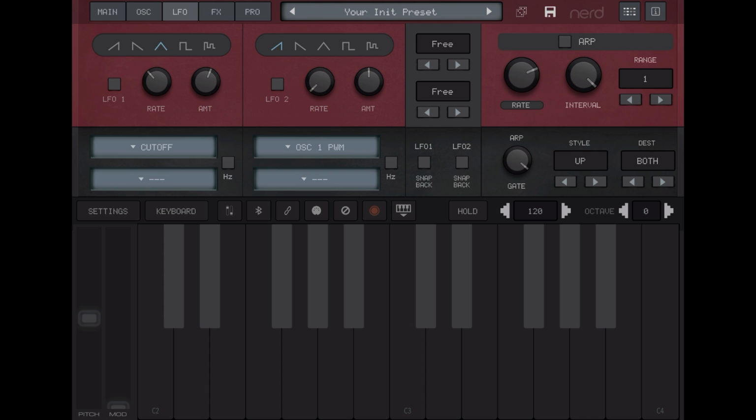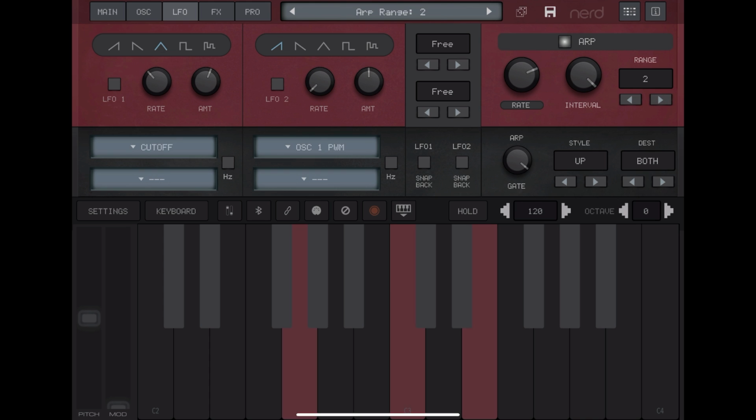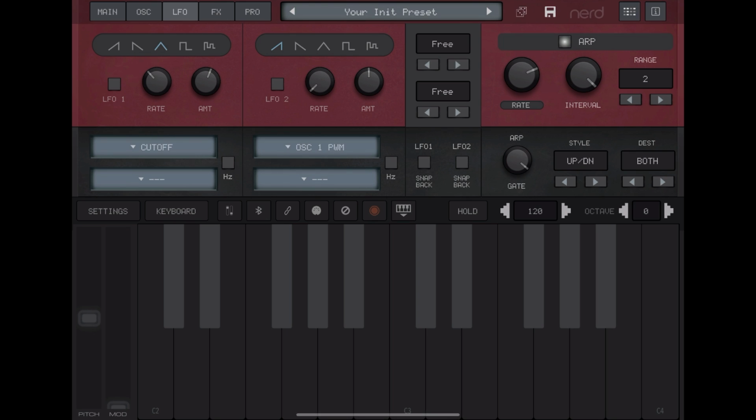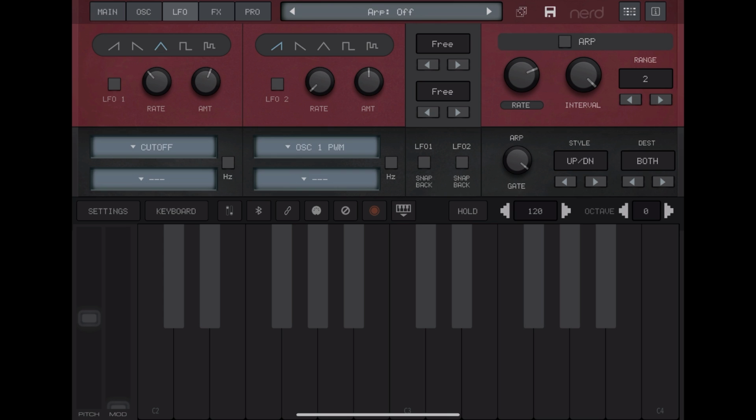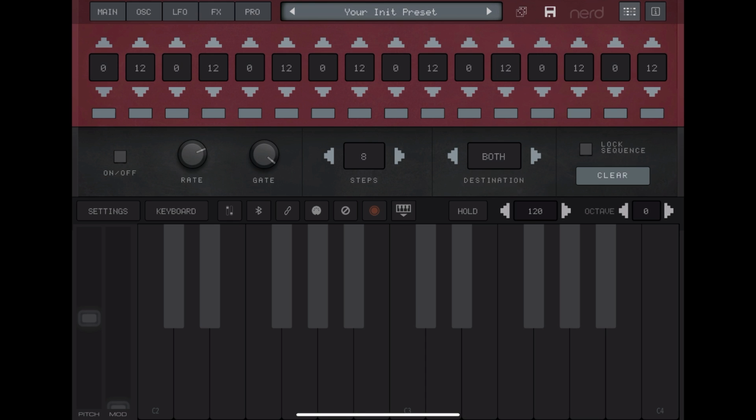A new addition for this app is the arpeggiator, so we can turn that on. And you can change the sequence for the arpeggios. But jumping ahead, if you don't want to use the arpeggiator but you still want to build a sequence, then over here on the top right, there's also a button that gives us our classic AudioKit Pro sequencer.